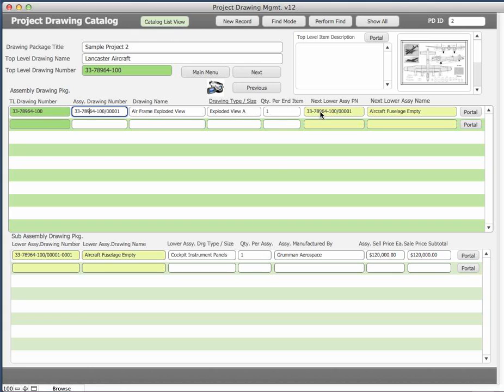Then the next lower assembly in this particular application can refer to another level down. So there can be levels of portal records that are related still to the parent record, but also related to another portal or another child record. Just take a few minutes to digest that and think about it.